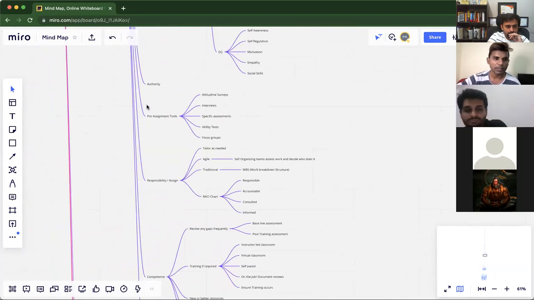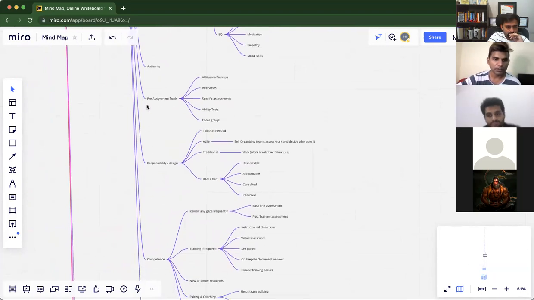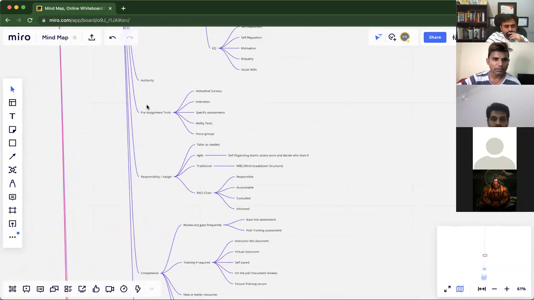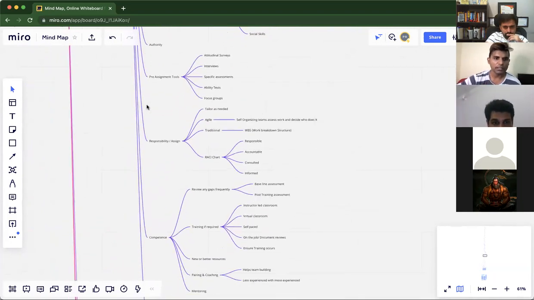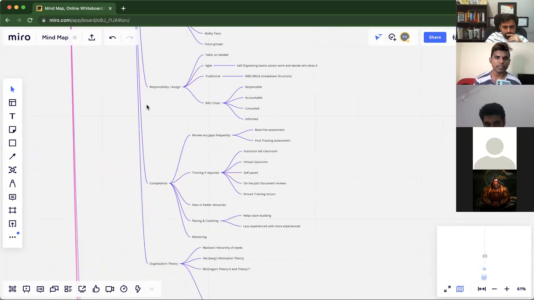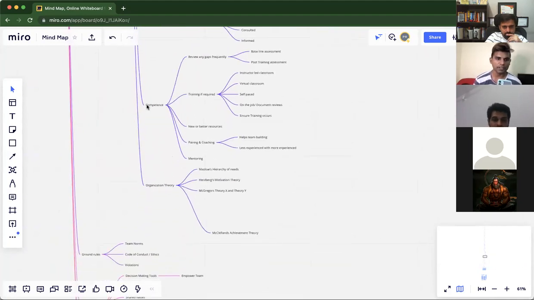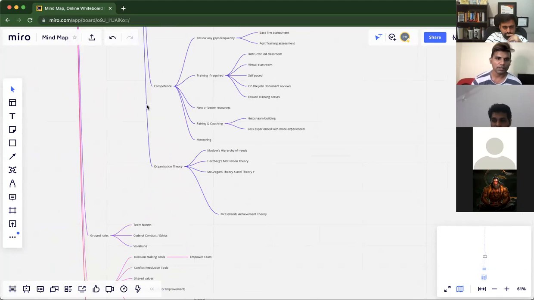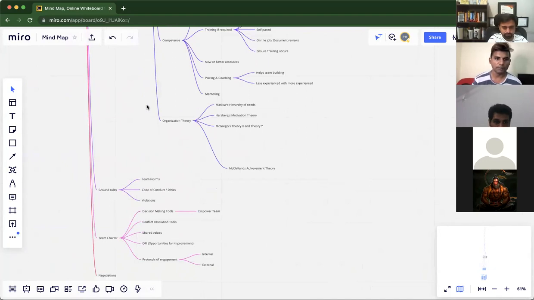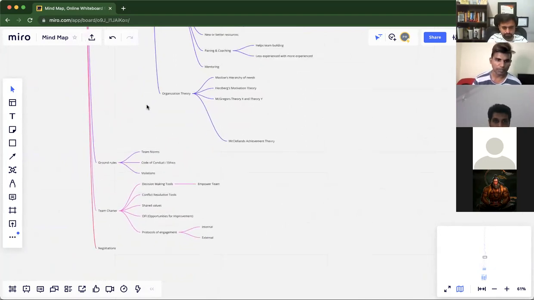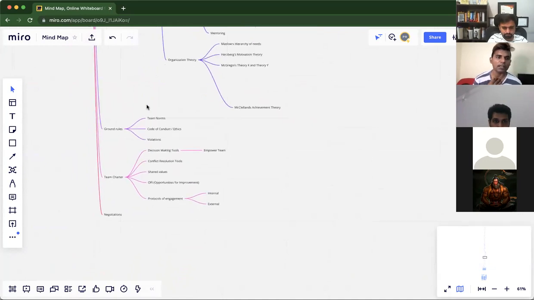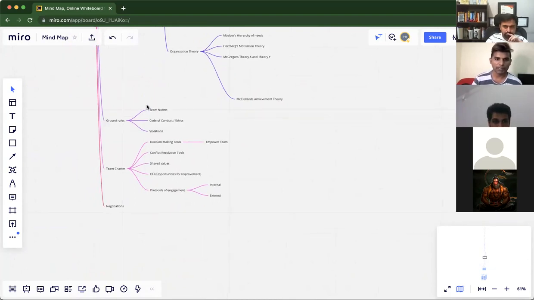We have authority and pre-assessment tools as well. Attitude surveys, interviews, specific assessment, ability test, and focus groups. We have responsibility assigned. We have tailoring: agile, traditional, competence. We have tuning of required review and gaps frequently. We have mentoring and coaching, new better resources, monitoring. Otherwise we have organization theory. Some theories are there: Maslow, Herzberg motivation theory, McGregor's Theory X and Y, McClelland achievement theory as well.